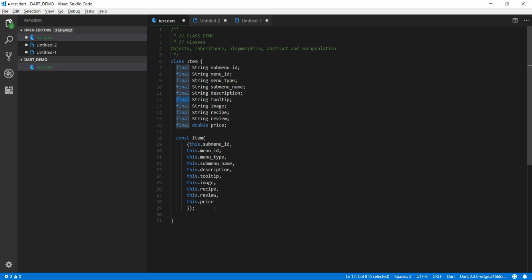Now why did I do that? Because there are so many items. This is one class which defines generic menu items, and there could be 100 different dishes served in my kitchen. All the dishes will comply with this particular data type. That's the reason you create the class.